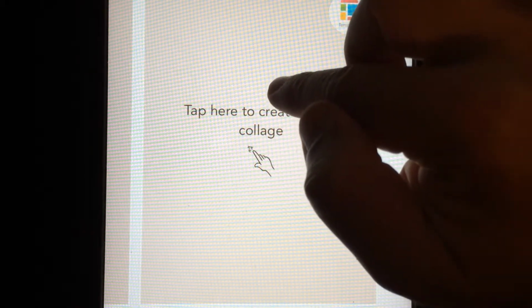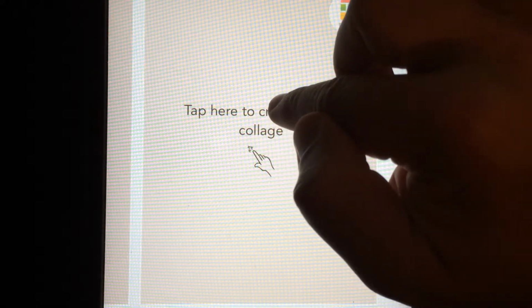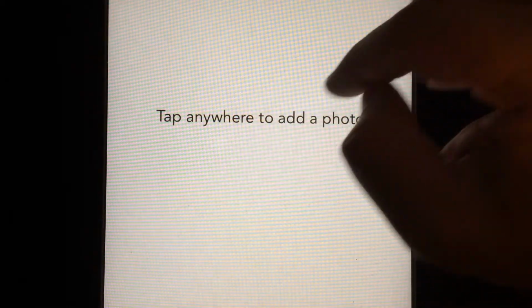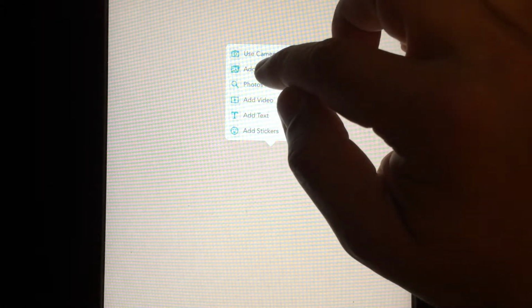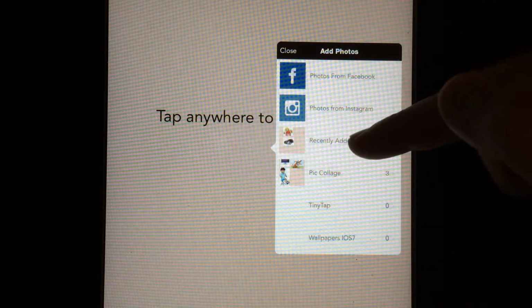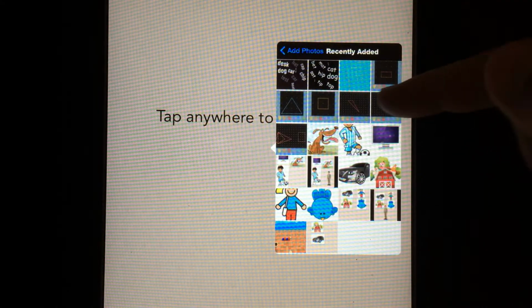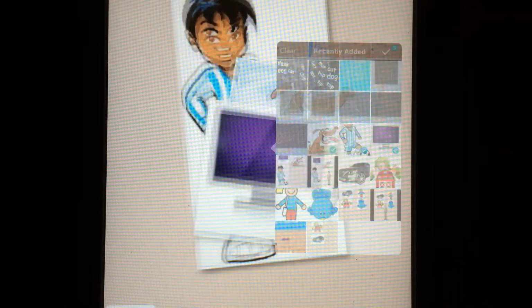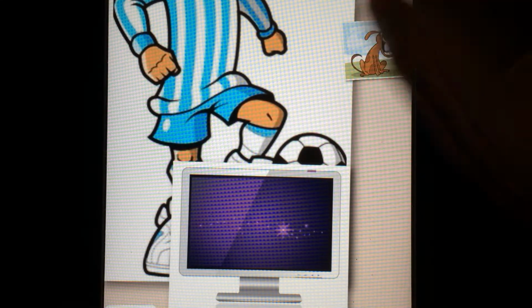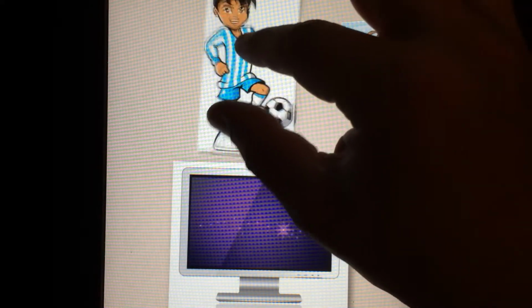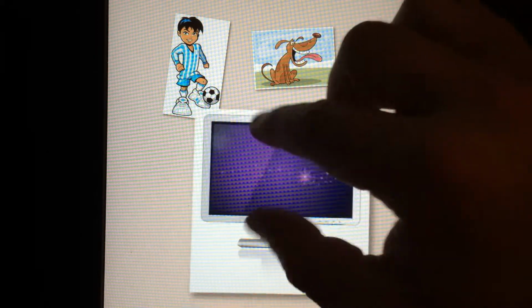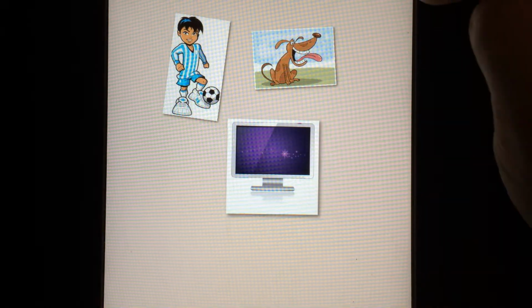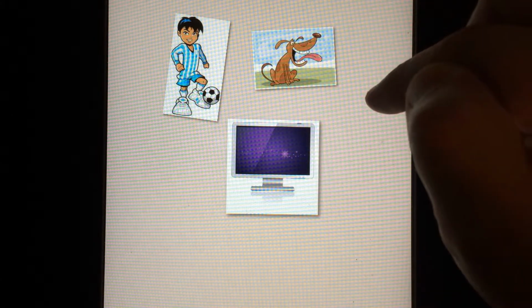First things first, they would have to go into Pic Collage to do this app smash. Once inside of Pic Collage, they could go ahead and create a new Pic Collage. I'm going to go ahead and add some photos from the camera roll that I already have. So we're going to select these three and go ahead and add them in. So I have a picture of a boy that you can see here. I have a picture of a dog, and I also have a picture of a computer. So after they have their noun images in their Pic Collage, they would go ahead and save it.